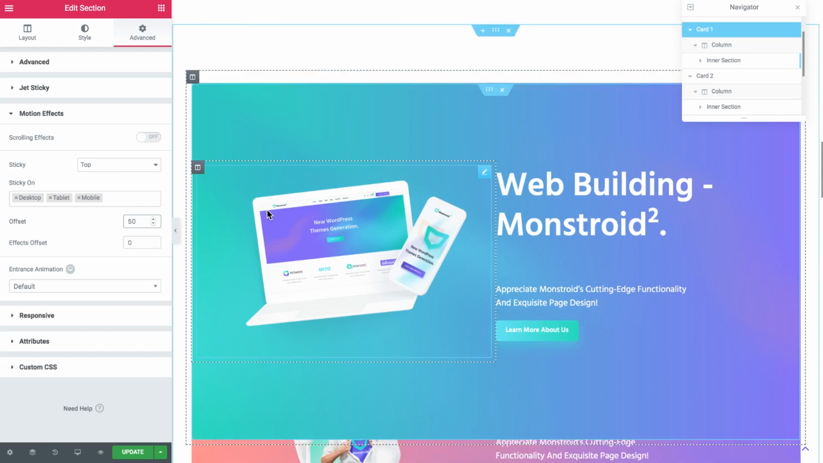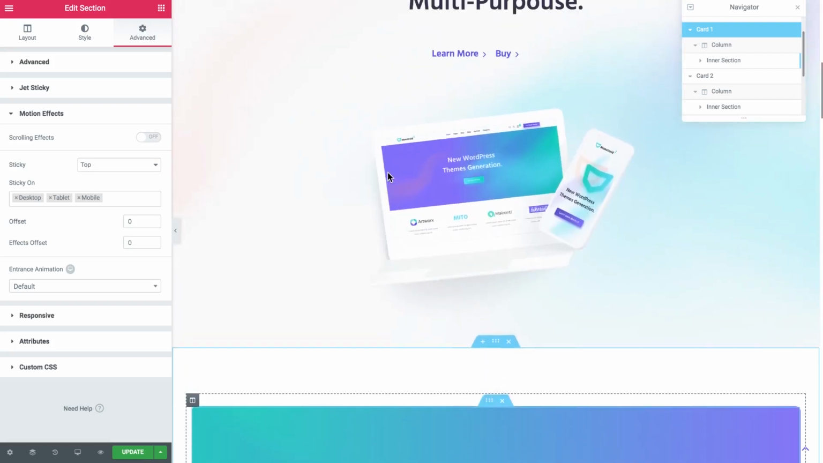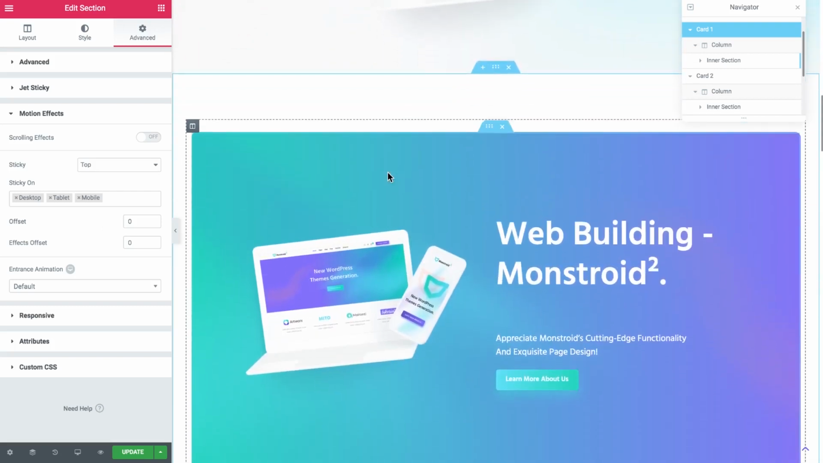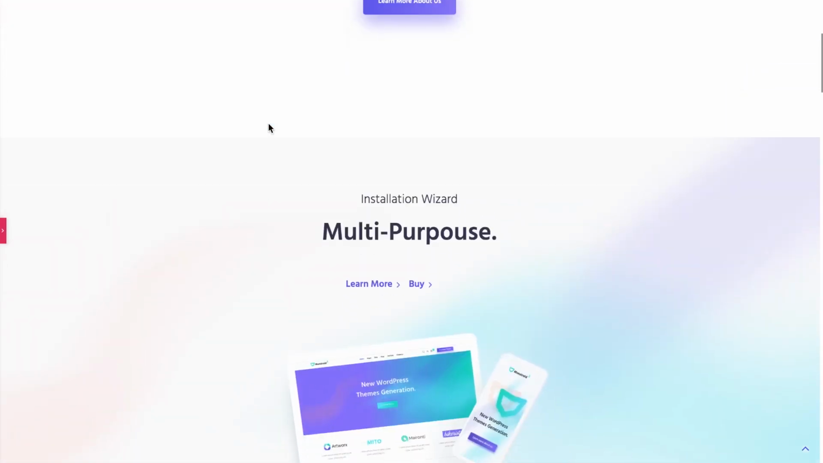If you increase it, if we look closely, we see that here we now have some more space between the top of the page and the section. So this is what the offset is, but we don't want any offset here. So let's set it to 0. Like that, it jumps a little bit. So let's see it in action. We have made our first card sticky. Let's see.